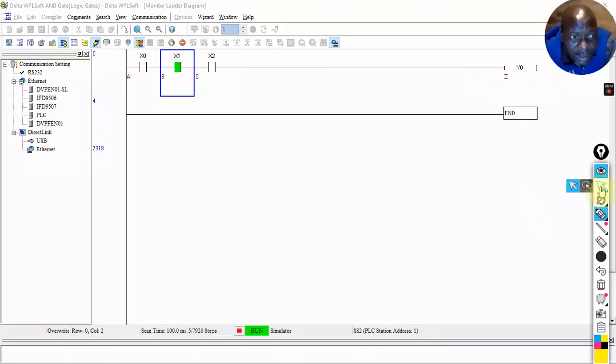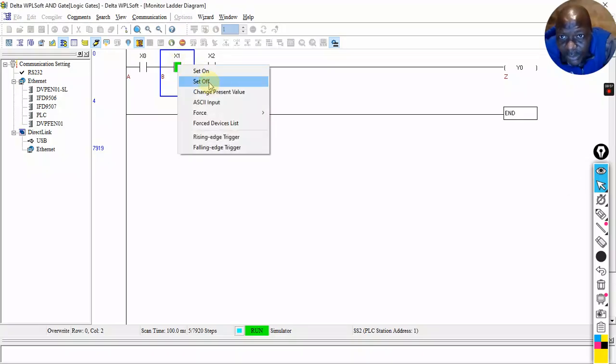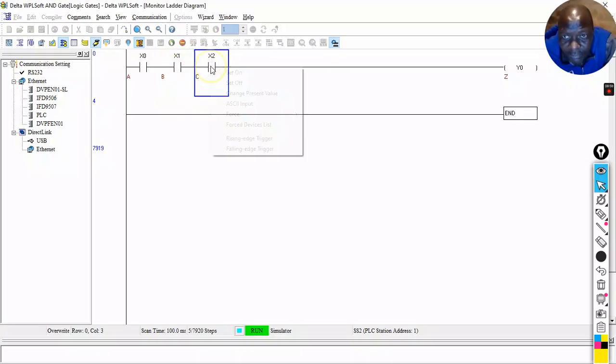So we come and try a different one. You see that none of them is going to drive this on. Why? Because everyone that is off represents a break in the circuit. So as long as X0 is off and X1 is off, you will see that nothing can happen there.